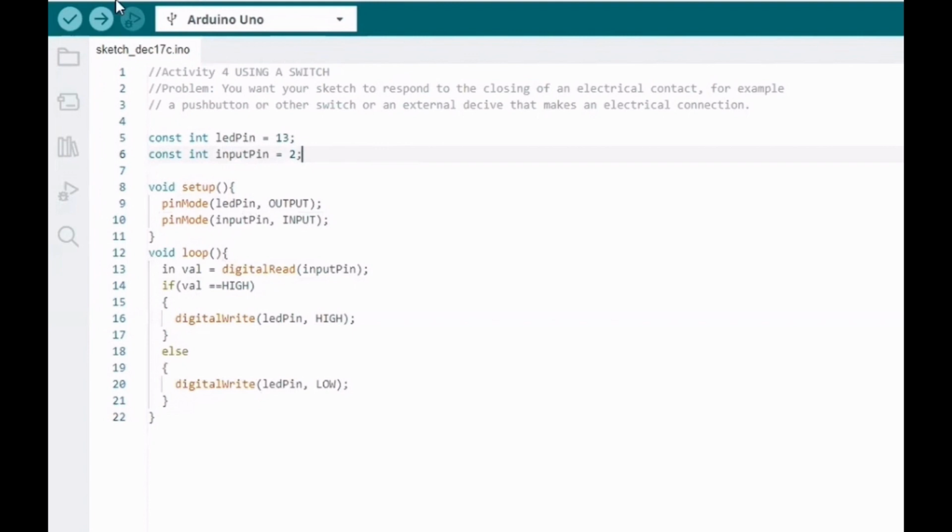val equals digitalRead(inputPin) reads the current state of the switch, which is HIGH or LOW. If val equals HIGH checks if the switch is pressed.